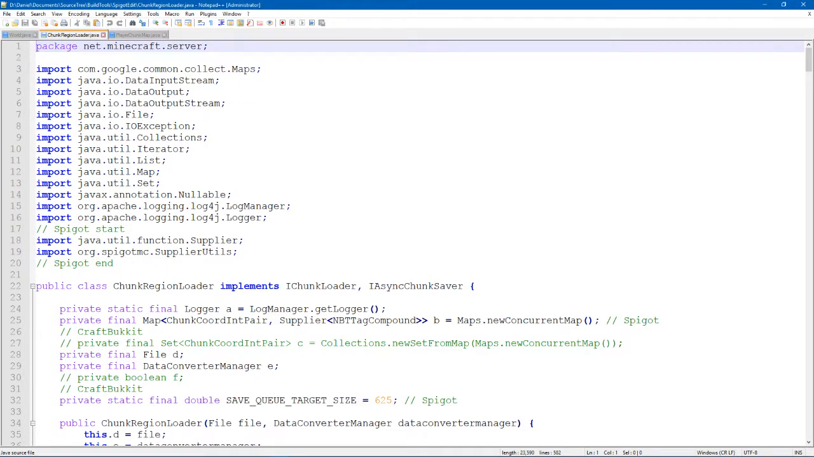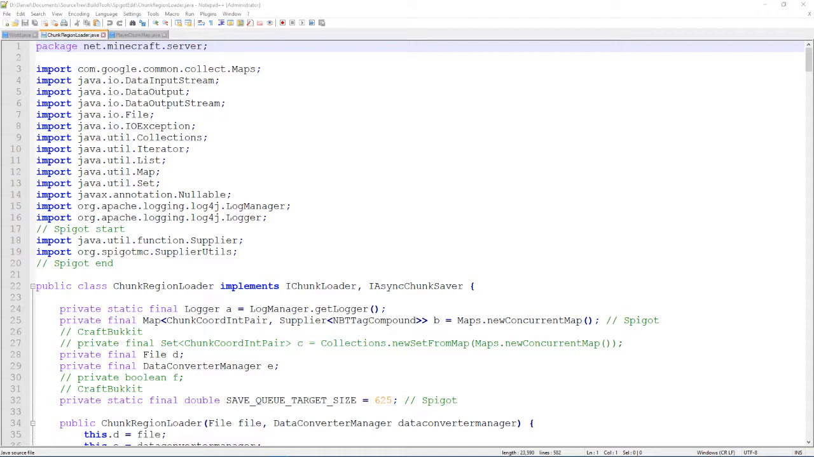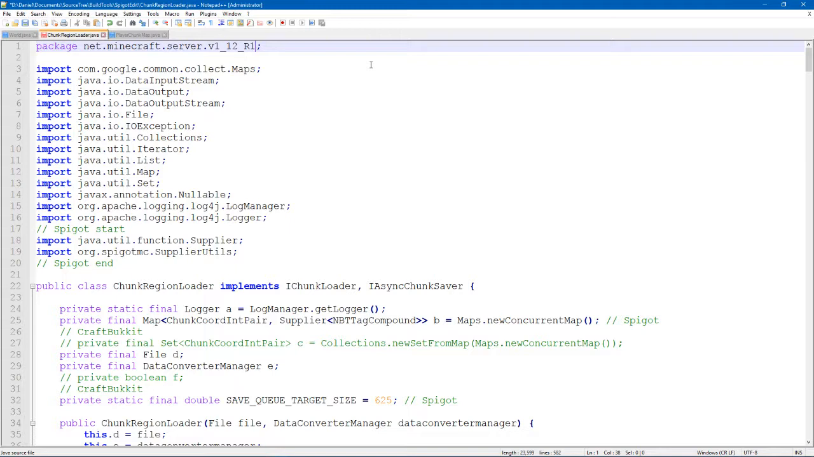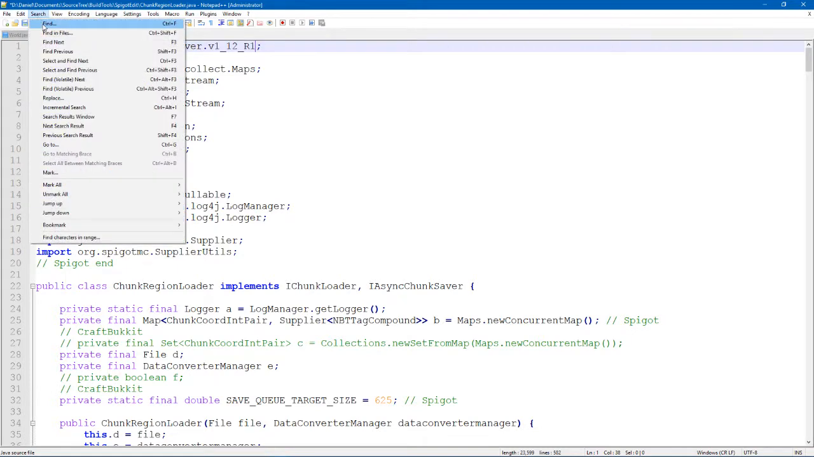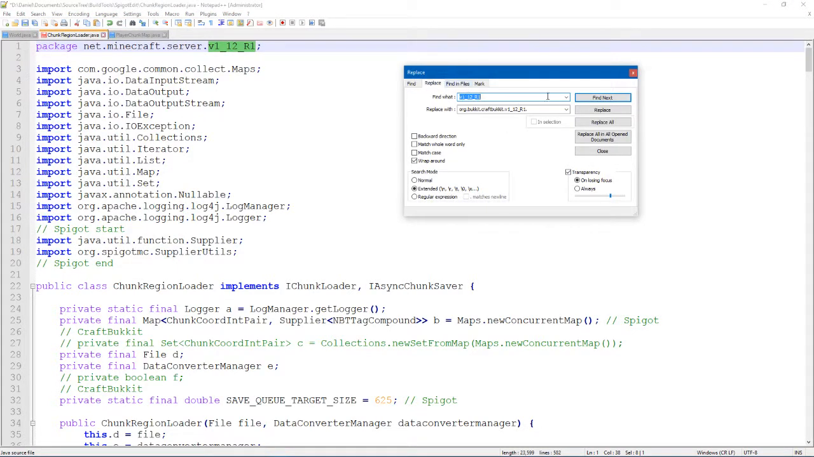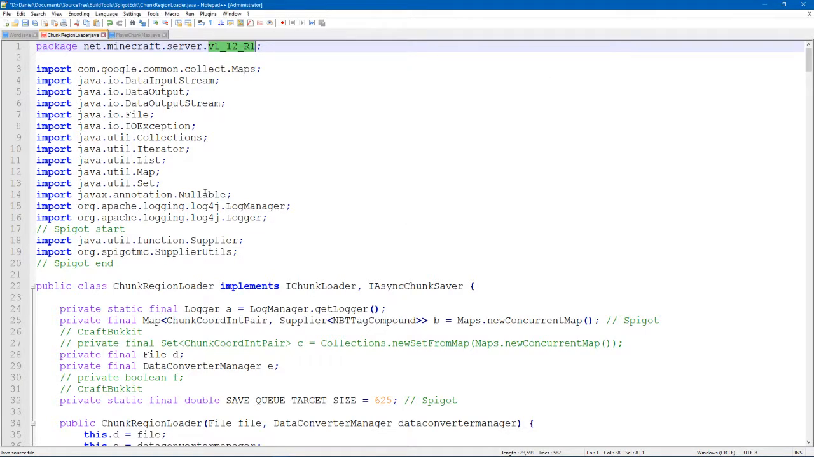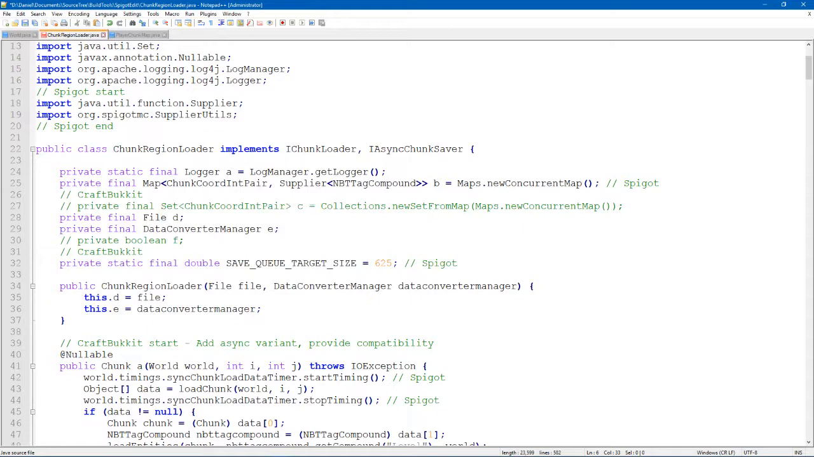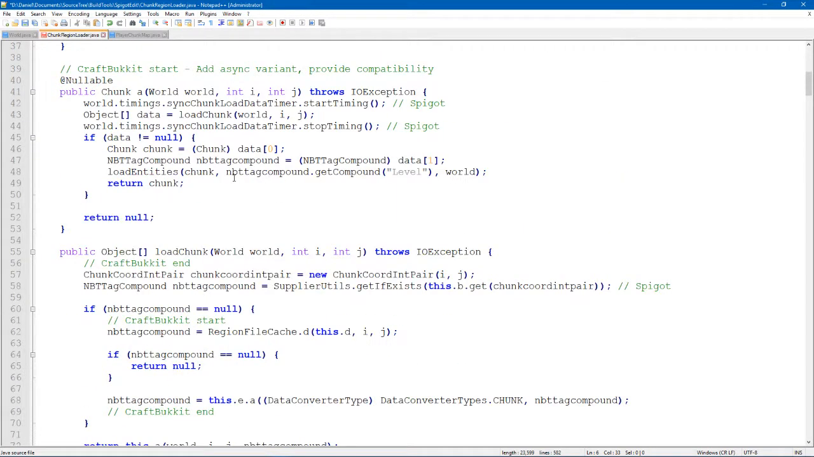Now we're going to do the chunk region loader. It's going to be the same thing. You just put the version number. And we'll go ahead and search for the craft bucket. There's no craft bucket in here, so we're good. And now we need to find the code.